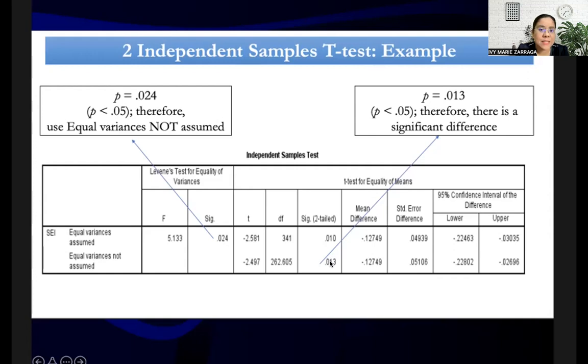It means it is statistically significant. So, there is a significant difference. Ang ibig sabihin niyan, kapag the sig or the p-value is less than 0.05, the interpretation is to reject the null hypothesis and accept the alternative hypothesis, meaning there is a significant difference on the level of social entrepreneurial intention between male and female. So, yun ang ibig sabihin nun.